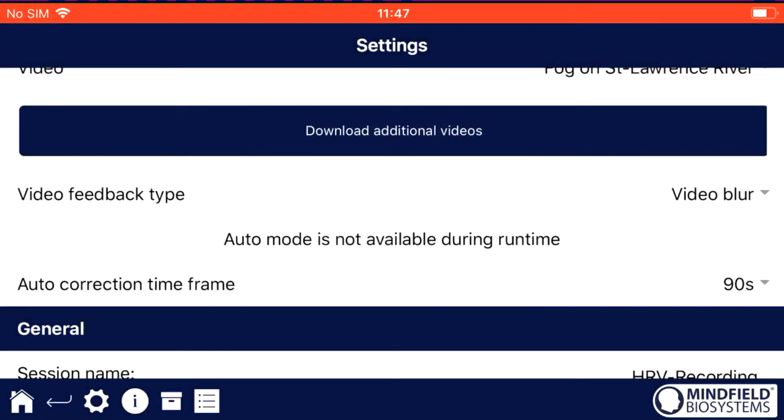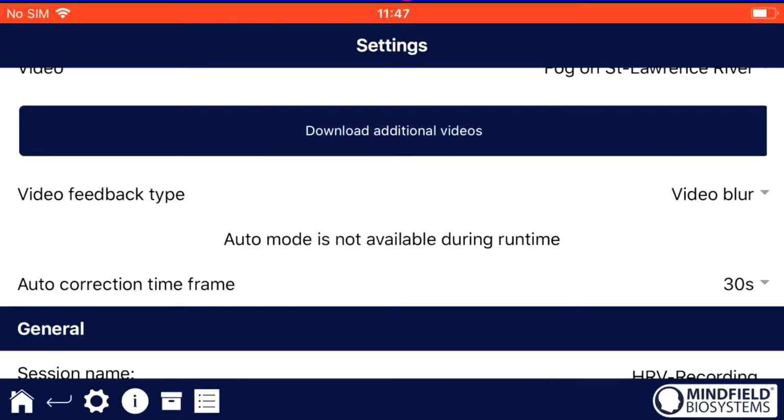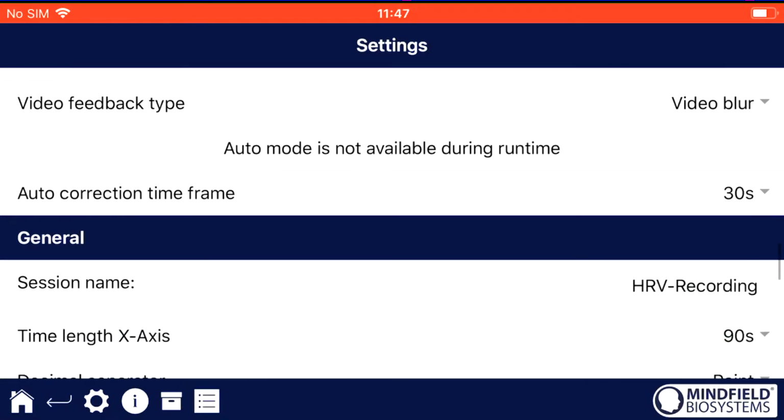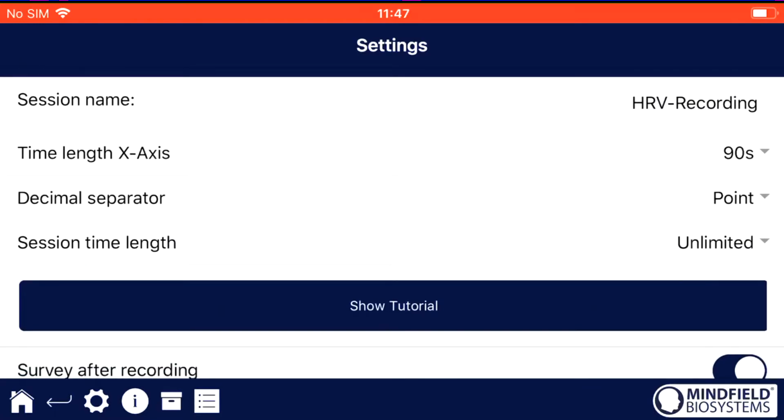And you have an automatic mode which is running now, and you can set a time window, meaning that within this time window, the app analyzes my HRV curve, and within 30 seconds here, for example, is looking for the maximum and minimum of my pulse. And in between, it's interpolating and changing the video. So this is about video feedback. Then we have some general settings.